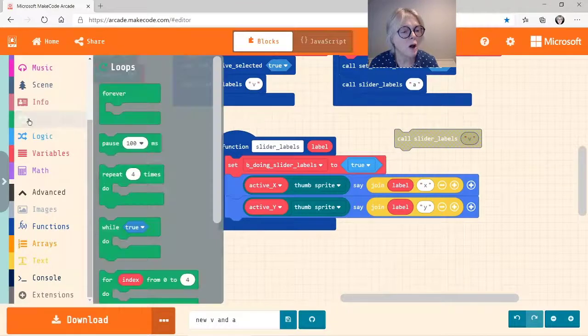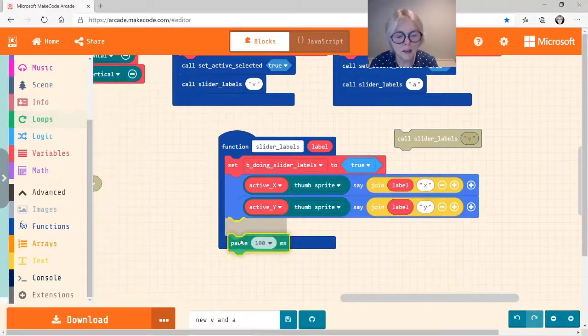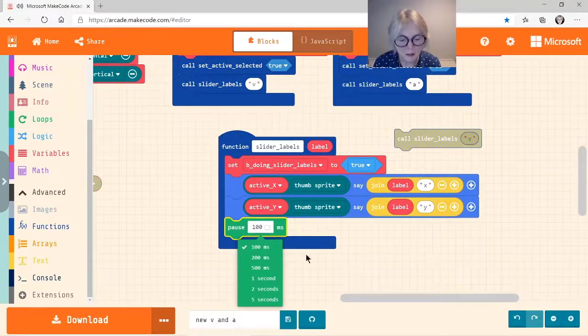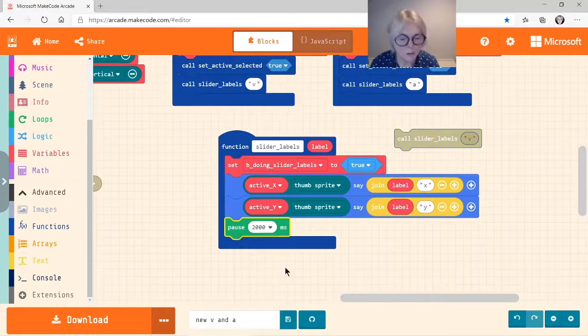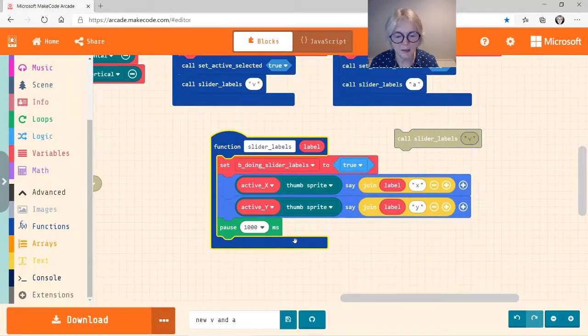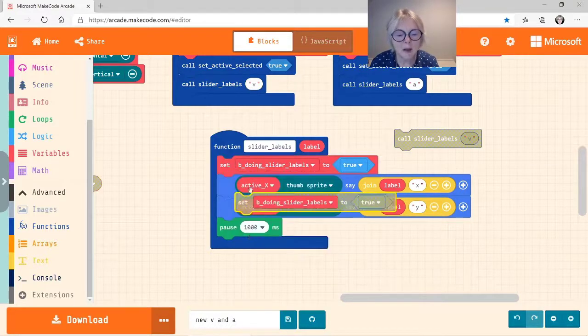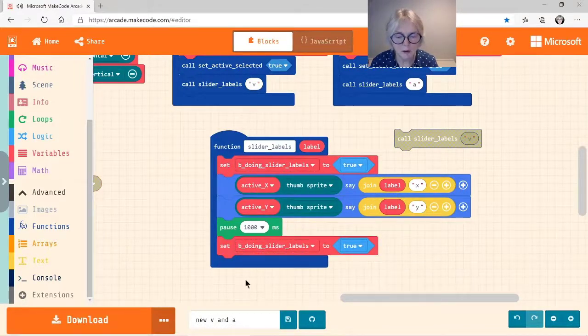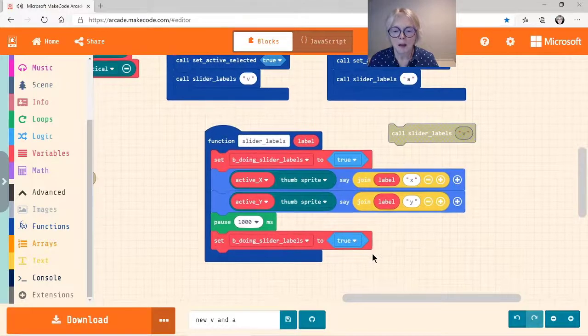Now we need to pause for about 2 seconds. No, 1 second, because now the game is running. So the little ball's bouncing all over the screen when this is done. So you don't want to pause very long because it makes the thing glitch depending on how fast it's going. Now we want to set this back to false because we're finished. Okay.